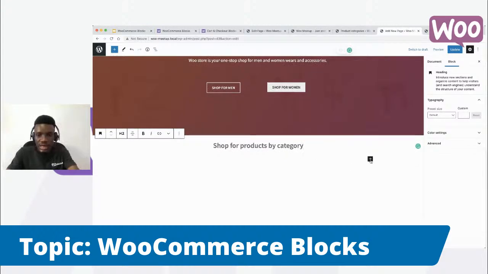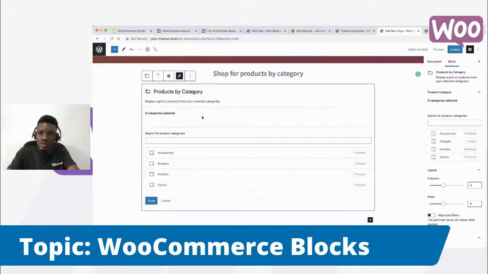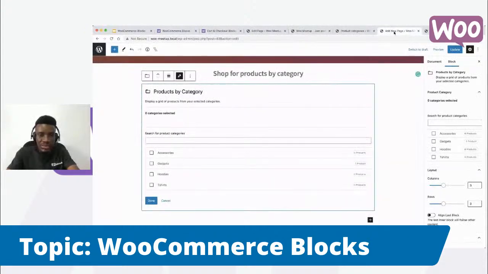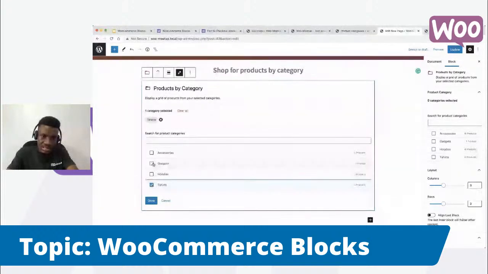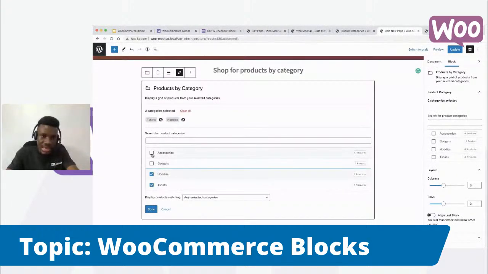And then the next thing, we want to add another block, the Product Category block. You can see Products by Category. Once we click that, it's going to give us an option to choose the categories we want to showcase. Here in our demo, they showcase accessories, hoodies, and t-shirts. So we can also select the categories we would like to showcase. Let's select t-shirts, hoodies, and accessories.